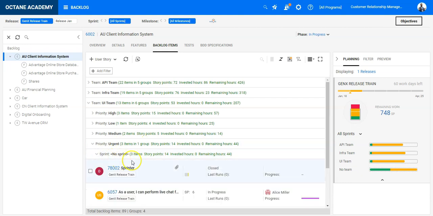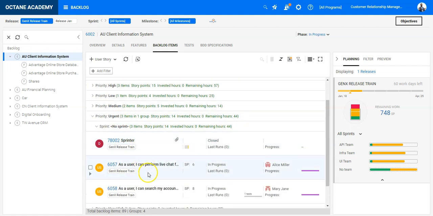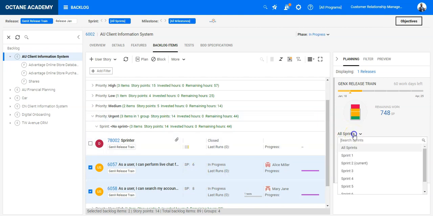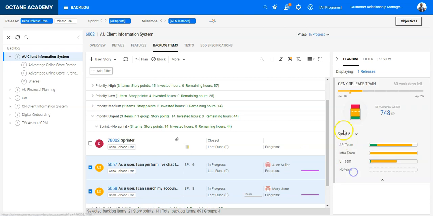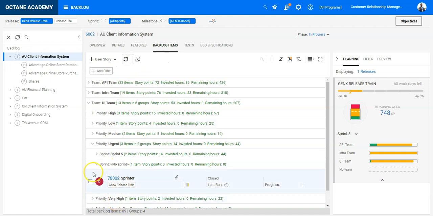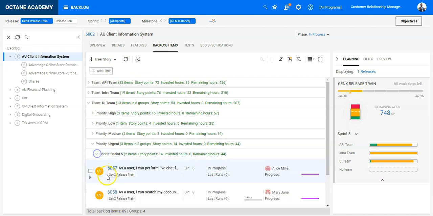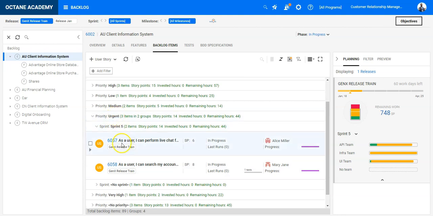I see that the UI team has 3 urgent items assigned, but those are not planned into a sprint. I can see that one defect is closed, but those three, they have started to work, but not really sure when it is going to be delivered. So what I can do now is I can say, okay, I want to plan them for sprint 5, drag and drop it to the UI team capacity, and those will be assigned. And if I refresh, the filter is updated, and you can now see that those 2 items which are urgent are now also planned for the sprint 5.